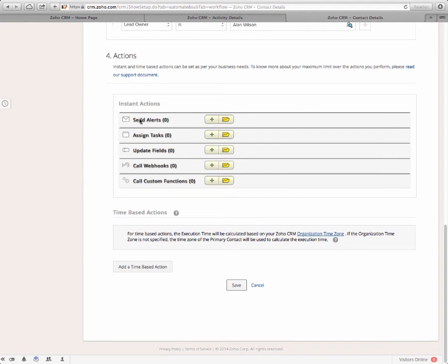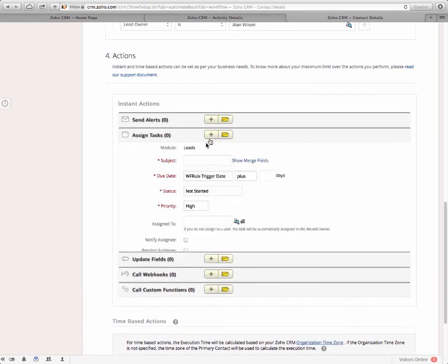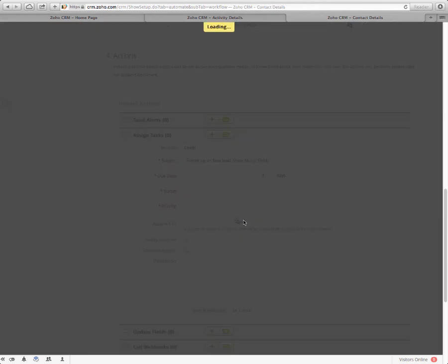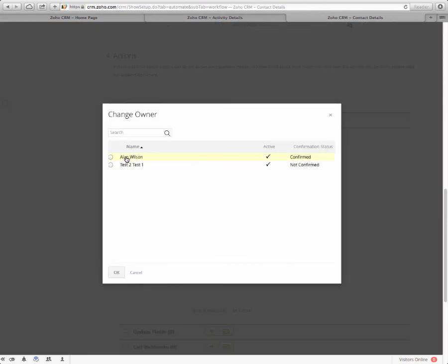So what's going to happen now? When a new lead's created for Alan, what are we going to do? We're going to assign a task to Alan. So I click on the plus. I can set up a task here. I can pick the due date. So this is the trigger date plus 3 days. That's when it's going to be triggered. The status is going to stay as not started. I'll leave a high priority, and I'm going to assign this task to Alan.